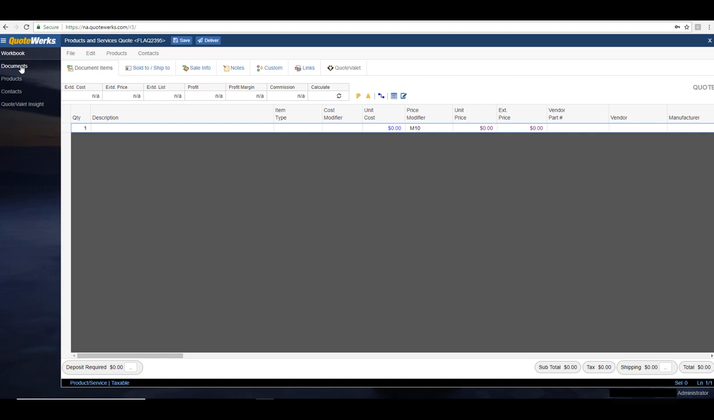Once your document is created, you'll see there's a navigation panel on the left-hand side. We're going to start there. The first option is going to be the workbook. This will display the default look you'll see when you first log into QuoteWerks Web and open or create a new document. This should look very familiar, as it's going to have the tabs that you're used to seeing and some of the menu options available, including save and the ability to deliver your document.